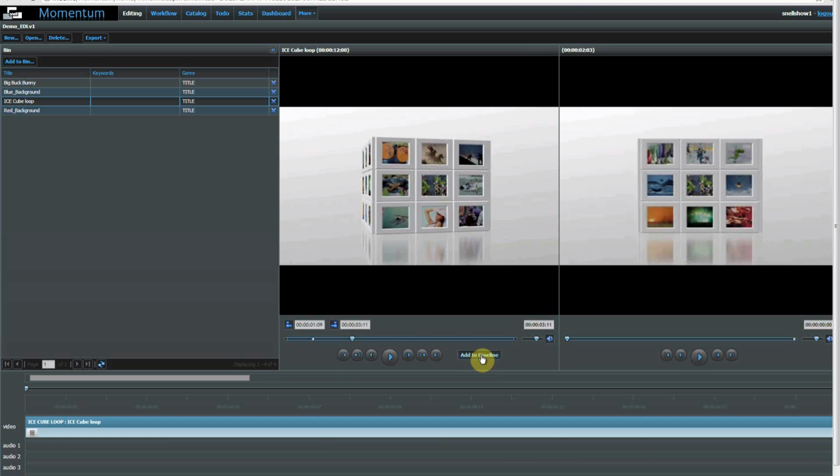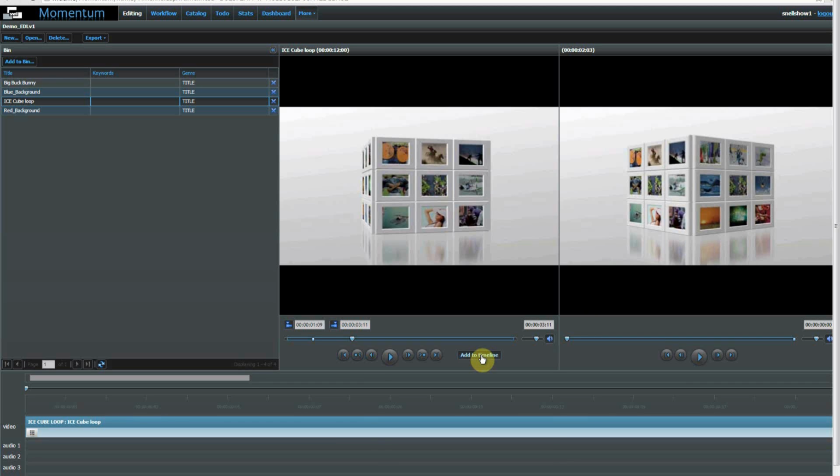Now if I add to timeline, the clip is added to the timeline here. It's also shown here on the right. This window shows us what the final edit looks like, which obviously needs a little bit more work at this stage. So I'll add some other clips.